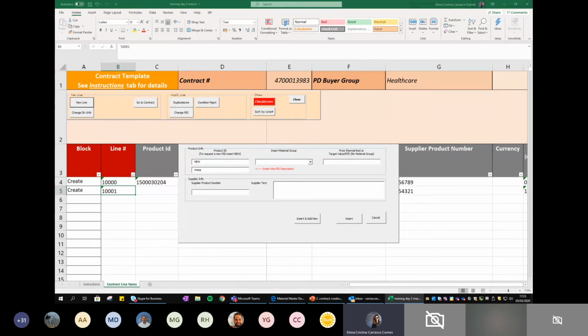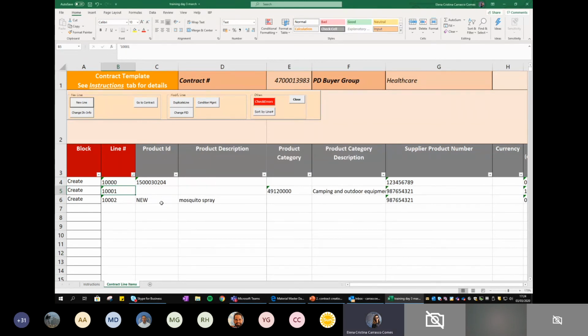So mosquito spray. Okay. In this case, we are doing 2 steps at once as we are requesting this product ID to be created. Okay. Right. This is how we see.